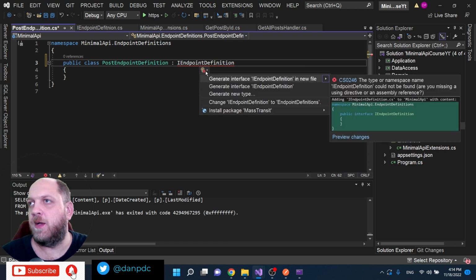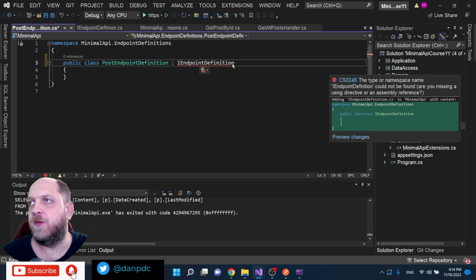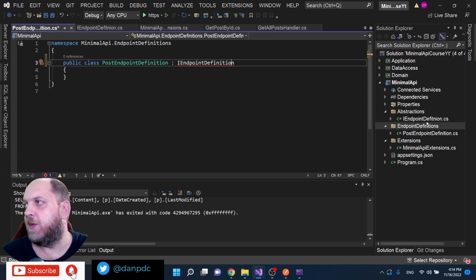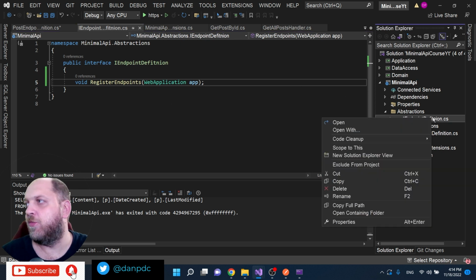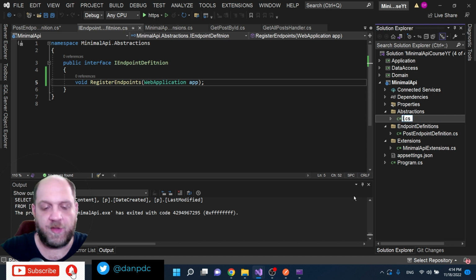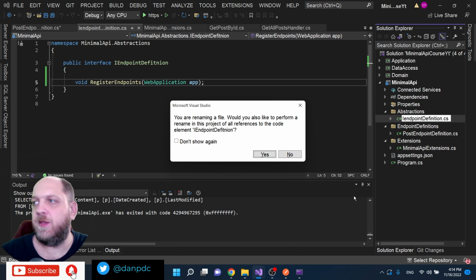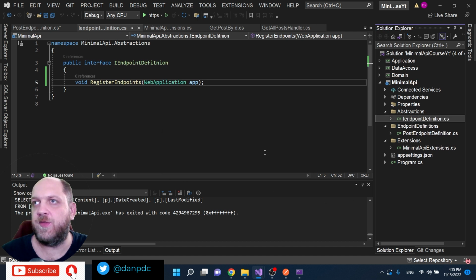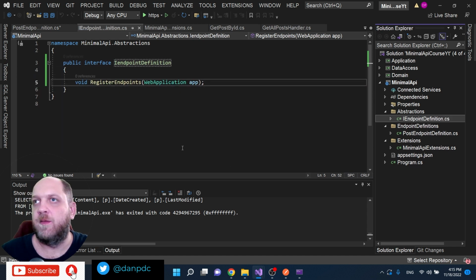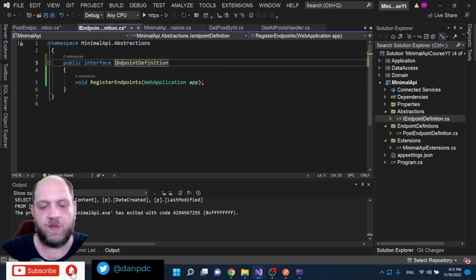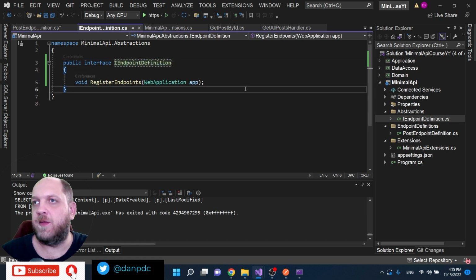Okay, let me go back to the interface, because maybe I have something wrong here. So endpoint, yeah, of course I did this wrong. Let's rename this EndpointDefinition. I want to rename also the interface and everything around that. But it's still not okay. So let's just rename it once again, because this E should be capitalized. Right now it didn't do this here, so let's make it like that.